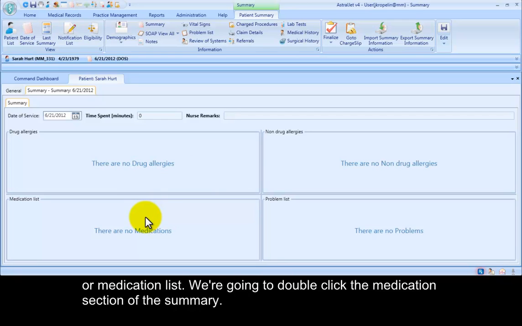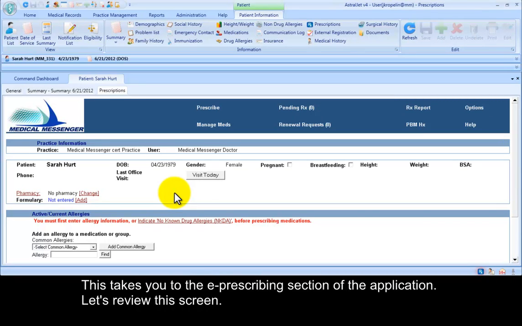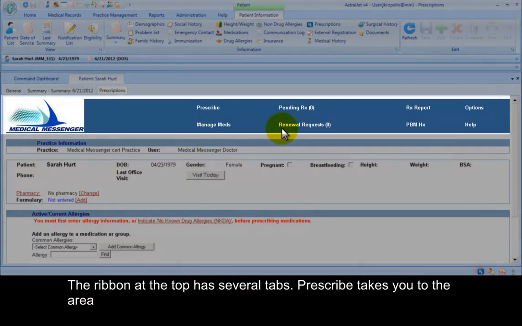Under the summary, you are able to access this part of the application by double-clicking on Drug Allergies or Medication List. We're going to double-click the Medications section of the summary. This takes you to the ePrescribing section of the application. Let's review this screen. The ribbon at the top has several tabs.